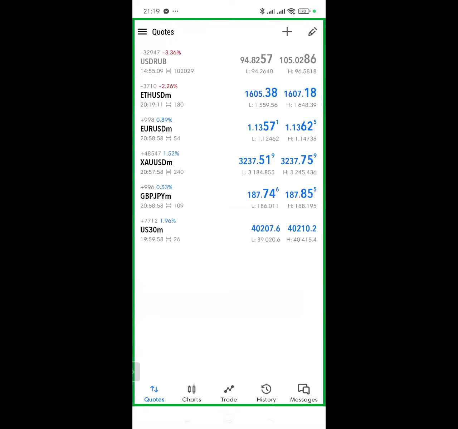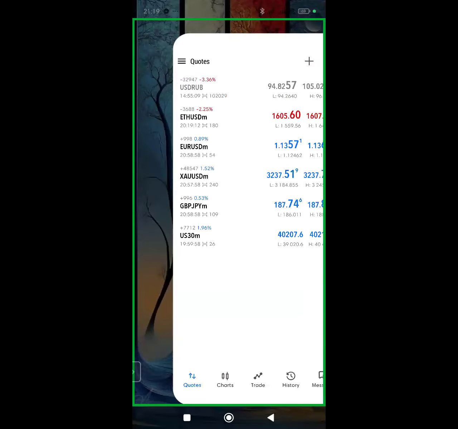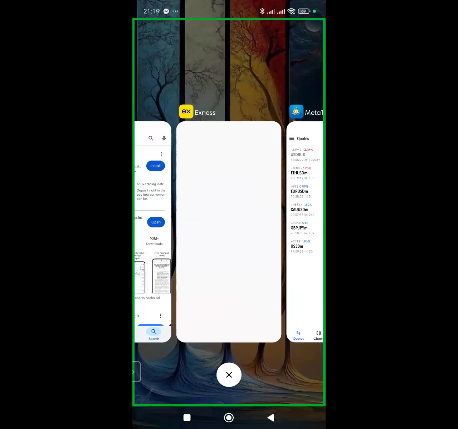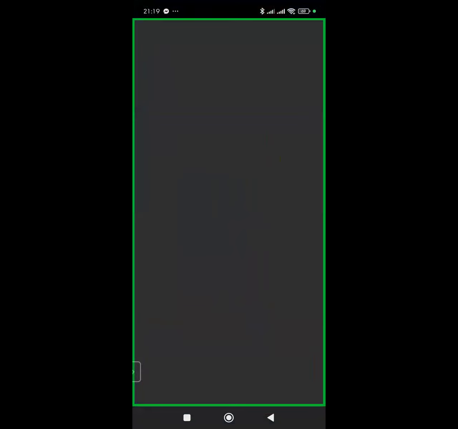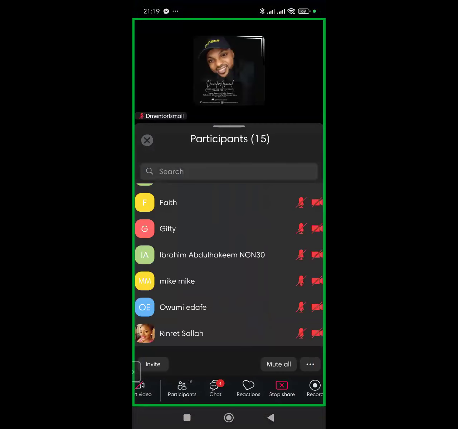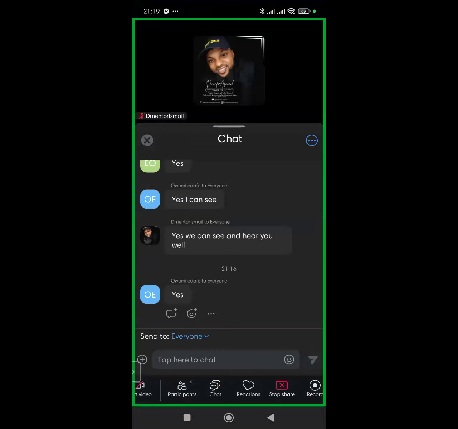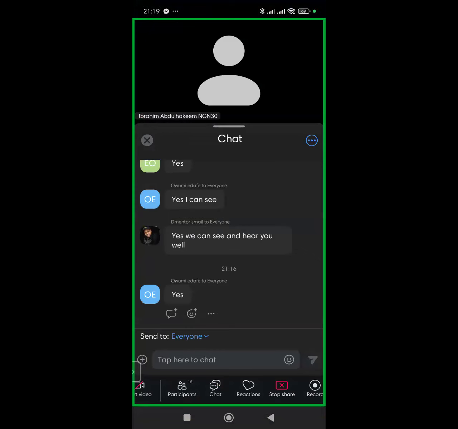So that is how to add trading instruments or currency pairs to your MT5 platform. Please, do we understand? If you understand, just drop a 1 in the chat box. Please put 1 in the chat box if you understand.